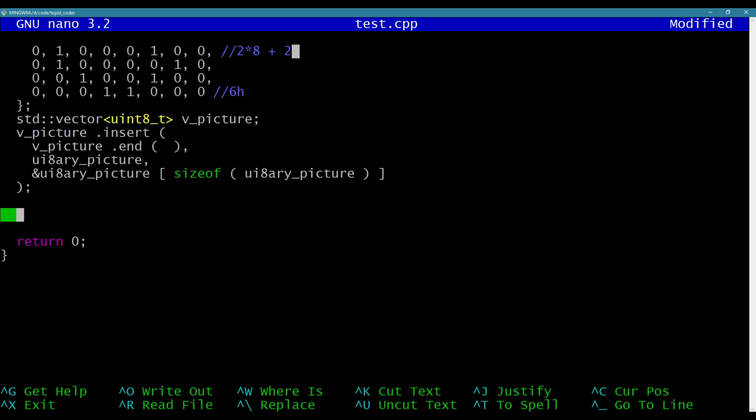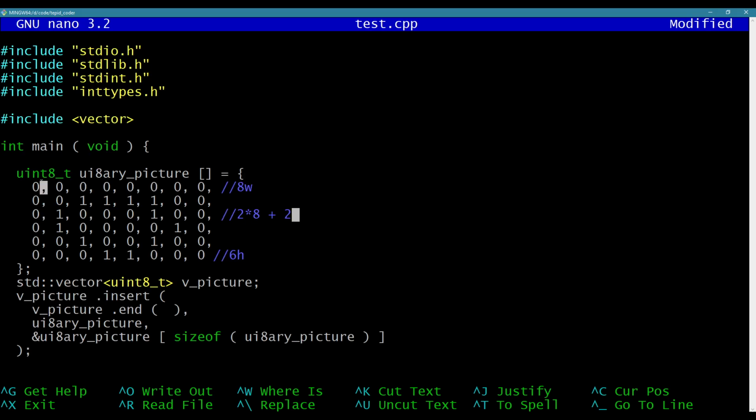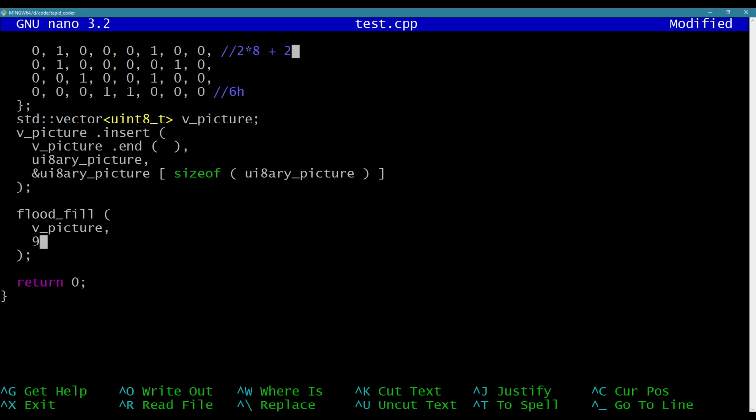So what I'm going to need to do here is flood fill. I'm going to say flood fill the picture. I'm just going to pass this vector. What do I say? The width of it is going to be 8, right? Or is it 9? What did I decide on? Is it 8? Really? 1, 2, 3, 4. 1, 2, 3, 4. Yeah, it's 8. Okay, just double checking. So 8 is the width.